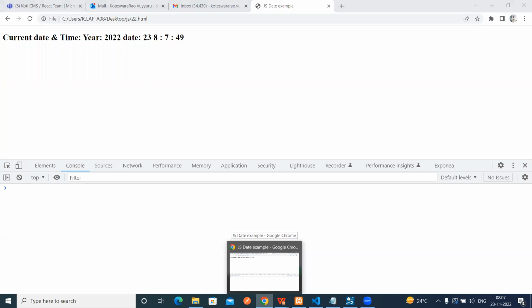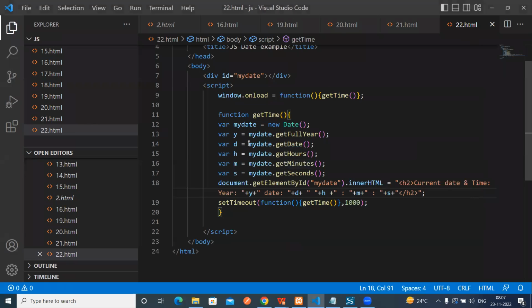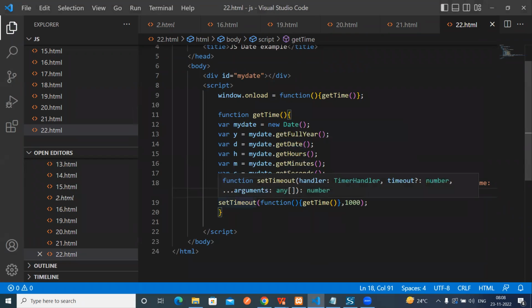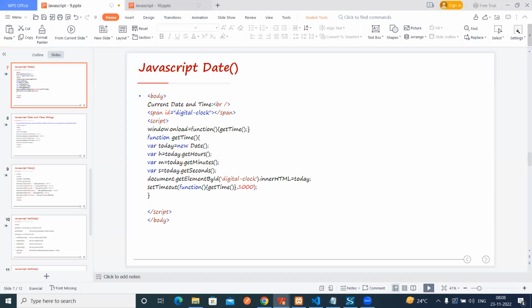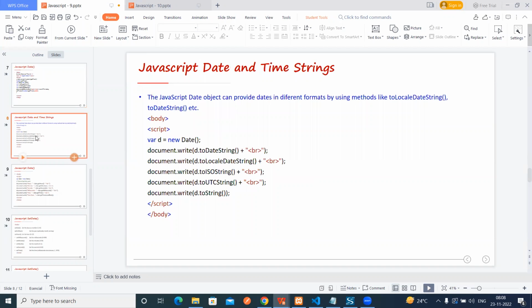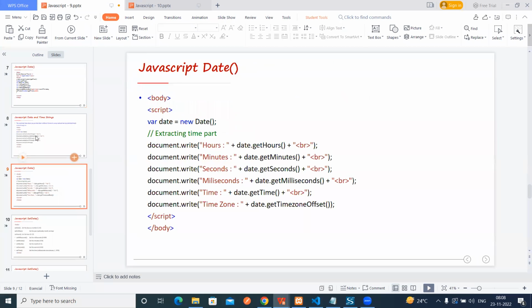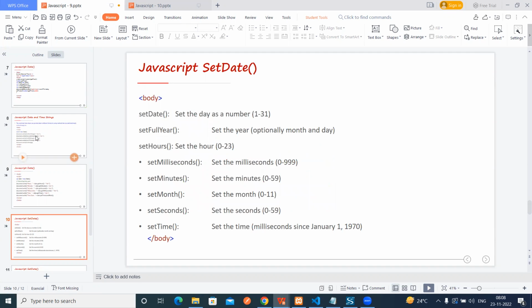Clear? So these are the get date, get hours, these are the get functions. And also we can set the date. Same way how we are having get functions, we are having the set functions also. Now what is set? Set date, set full year. So all these are the functions.